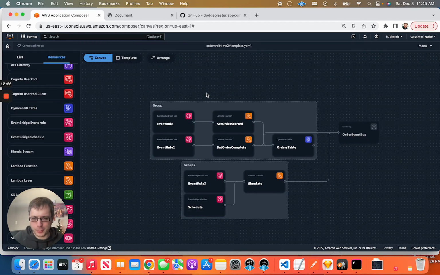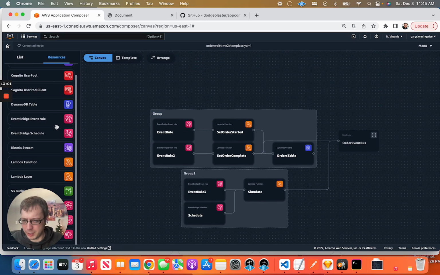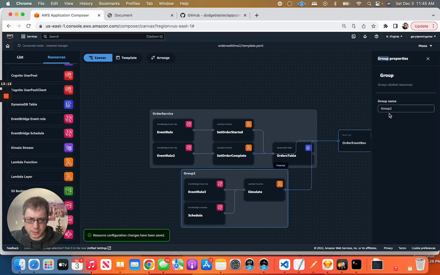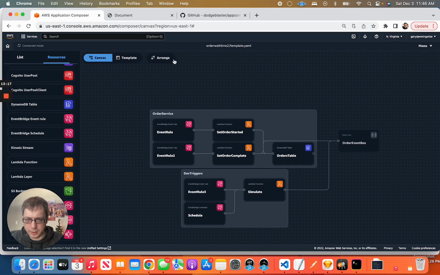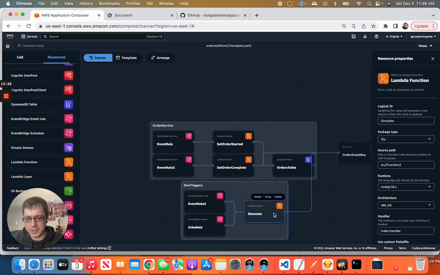Of course, we've got to write the code as well, right? We're skipping that part because that's the part everybody who has written a SAM template or project is familiar with already. The next thing I want to do is name these groups here. So I'm going to do order service, and this is going to be my dev triggers. I'm going to click the arrange button just to clean up those lines.